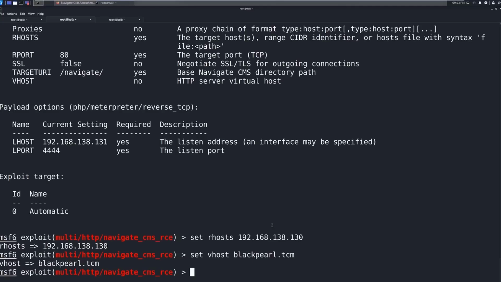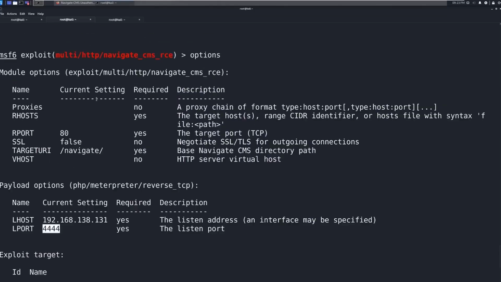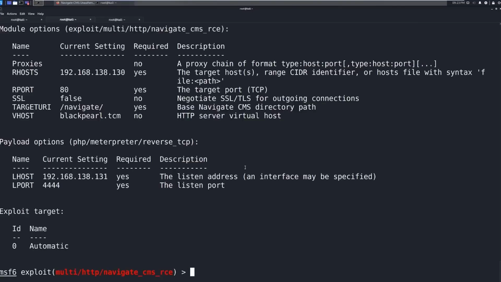Okay, everything else looks good. This is automatic target. We could do a show targets real quick and see if there's any other targets. There's not, just automatic. This is our attacker IP address, so that's fine. LPORT's fine. /navigate as the target URI looks fine. I always like to do options one more time, just to get the visual of it. Everything looks good to me.